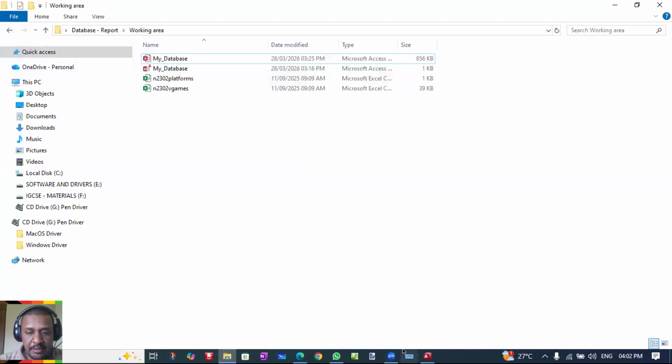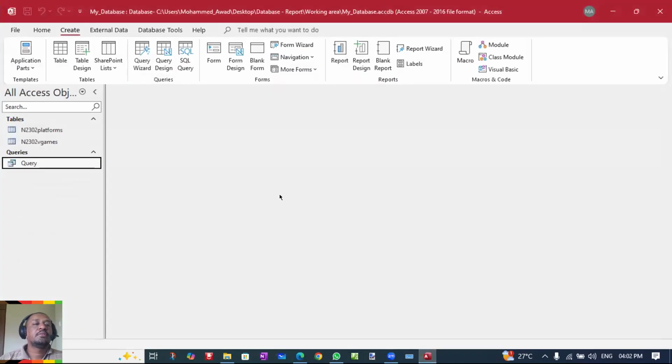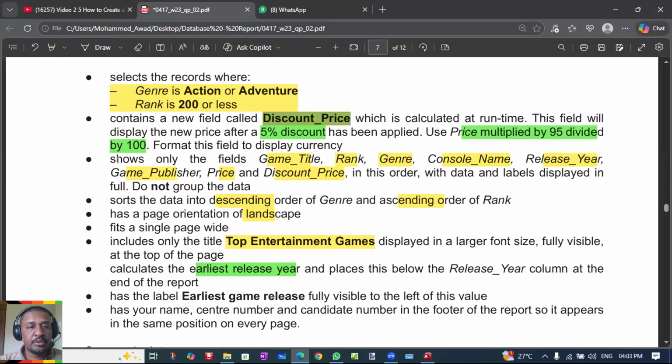This is our database. We're going to continue using the same database that we created in the previous video. Now, the query is ready. All we need to do is create the report from this query, and after that, we'll see what else we need to add to the query. You need to apply two criteria: for the genre, action and adventure, and for the rank, 200 or less. We'll see how to do that.